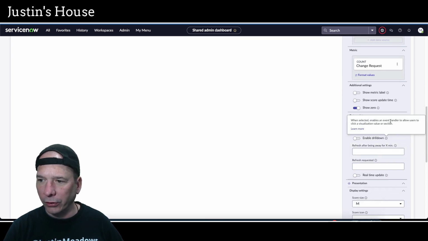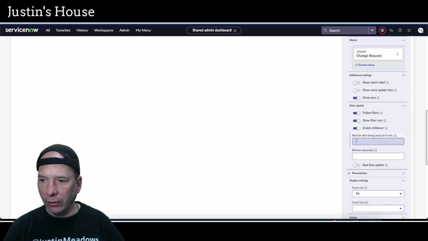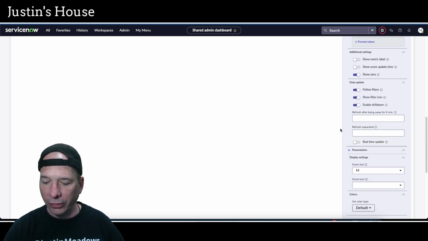When selected, it enables an event handler to allow users to click a visualization value or section. So when I clicked that, it turned it off. So we'll keep that turned on. And then refresh values, refresh requested. Okay, so I think what's broken in both of our instances now is this enable drill down.